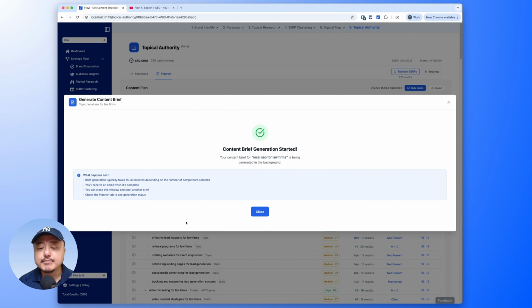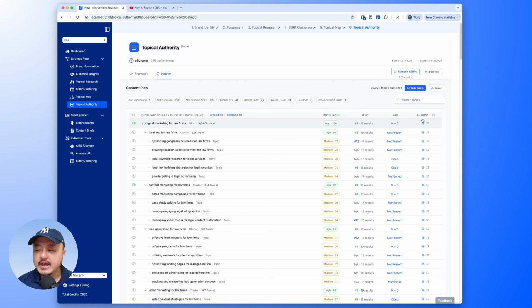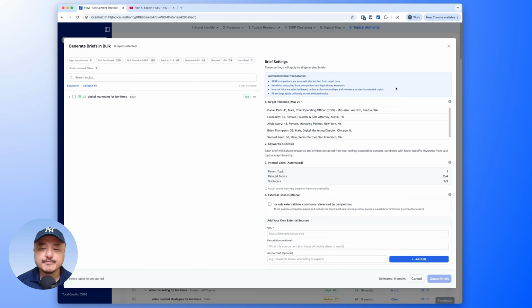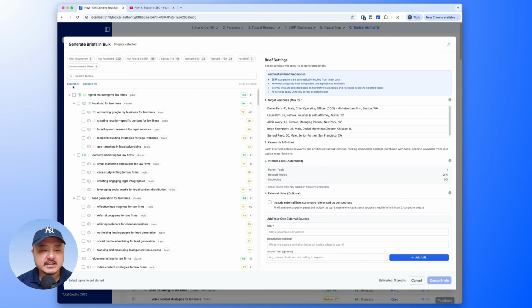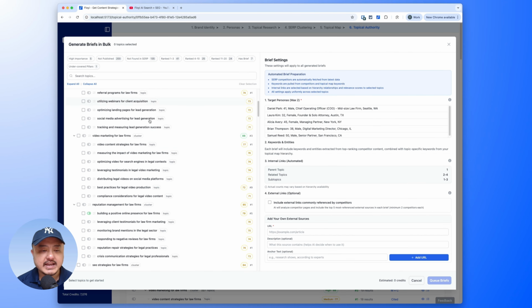Now, once you get this pop-up window, you know that the content brief generation has started in the background. You'll get an email when it's complete, and you can close it and start creating another content brief. Or if you want to create a whole bunch of briefs at the same time, we have the bulk briefs option here, and it'll bring up your whole topical map hierarchy. Here you can see we only have one pillar, one main topic from your topical map. You can click the expand all. You can see all the ones that you can create briefs for.